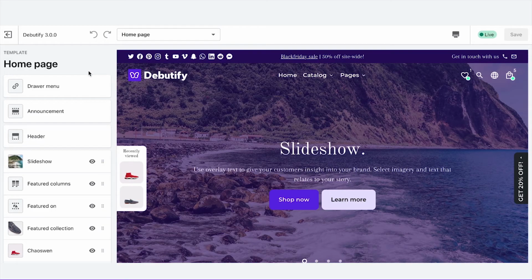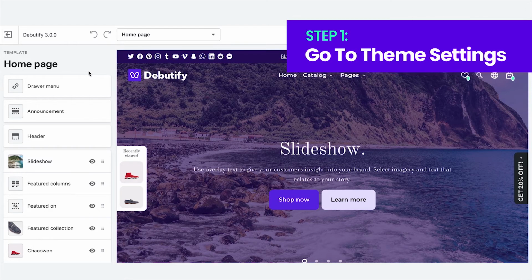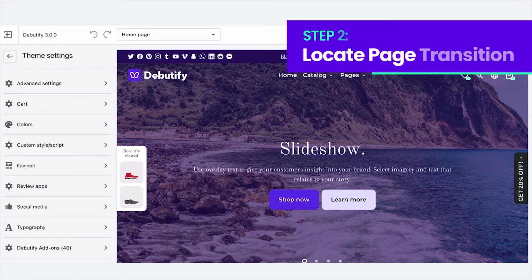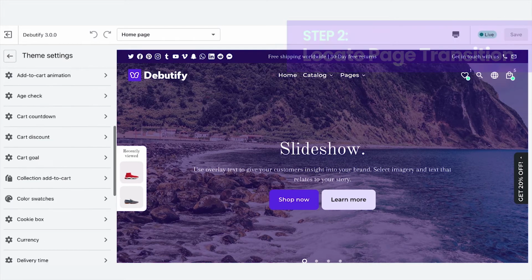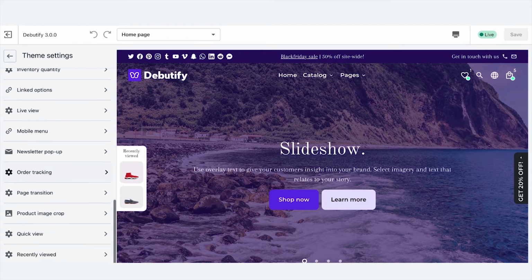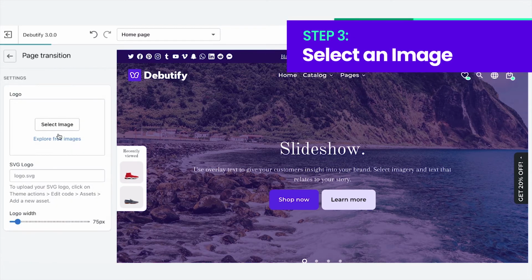In this video, we're going to look at the page transition add-on, which allows you to add a logo while your customers are browsing between pages. So, step 1 is to just navigate to theme settings. Step 2 is to locate the page transition add-on. Step 3 is to just select an image.